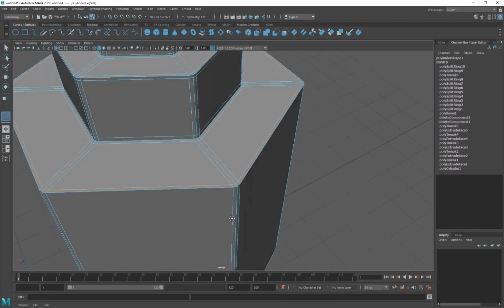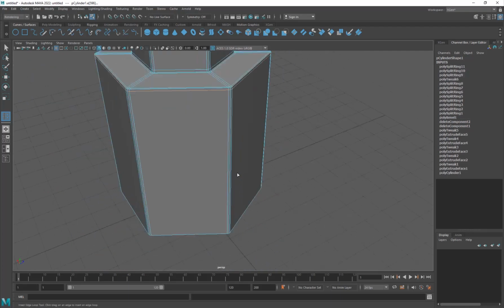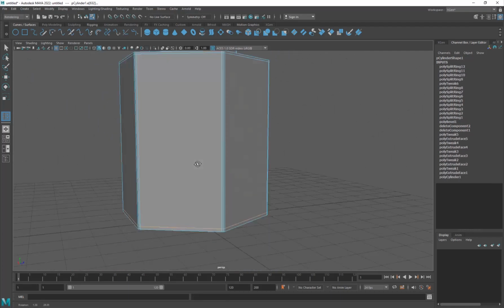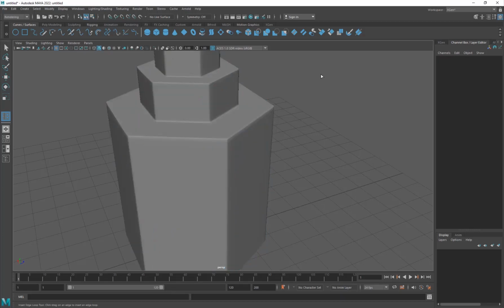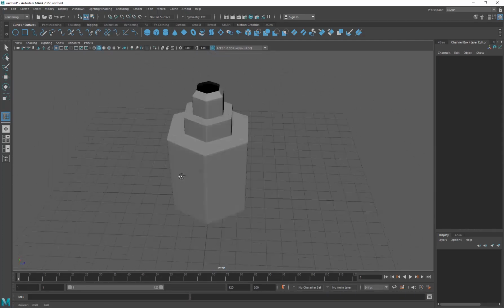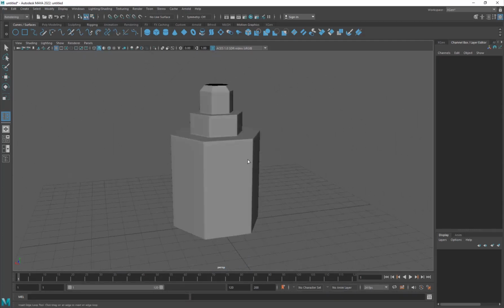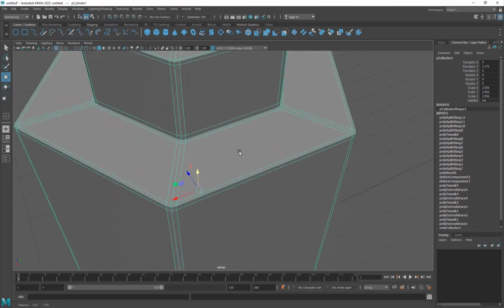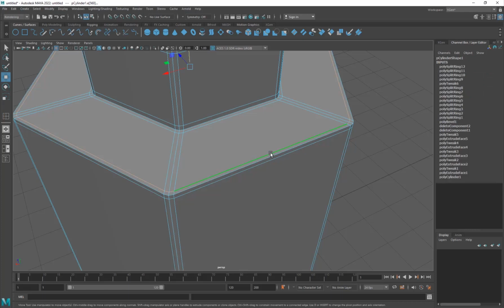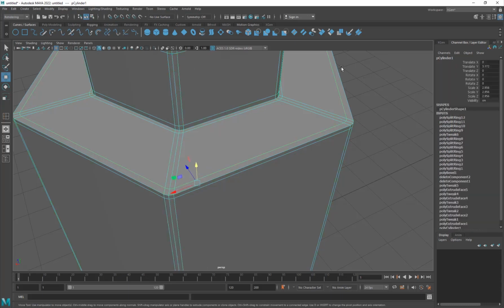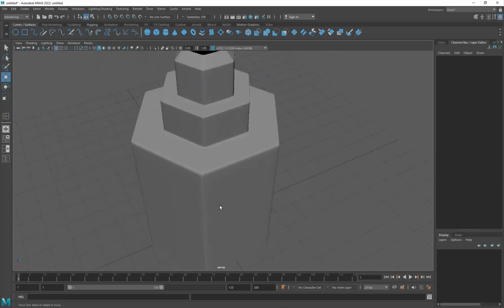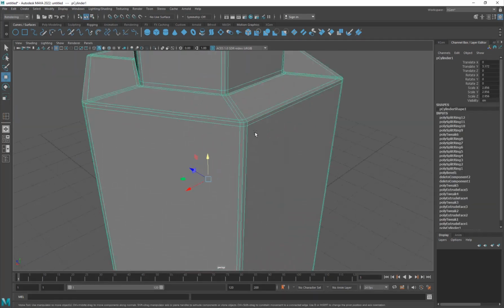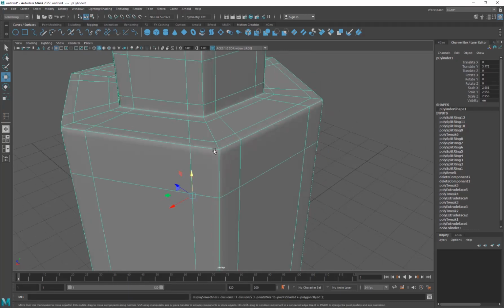For now, I'm just going to quickly add these edges. Just add one more here. If I hit 3, you can see that the general shape of the lantern is maintained. Maybe this edge is a little bit too much, so I'll double click, hit the R key and scale it down, just like that. Now it's looking nicer, I would say.